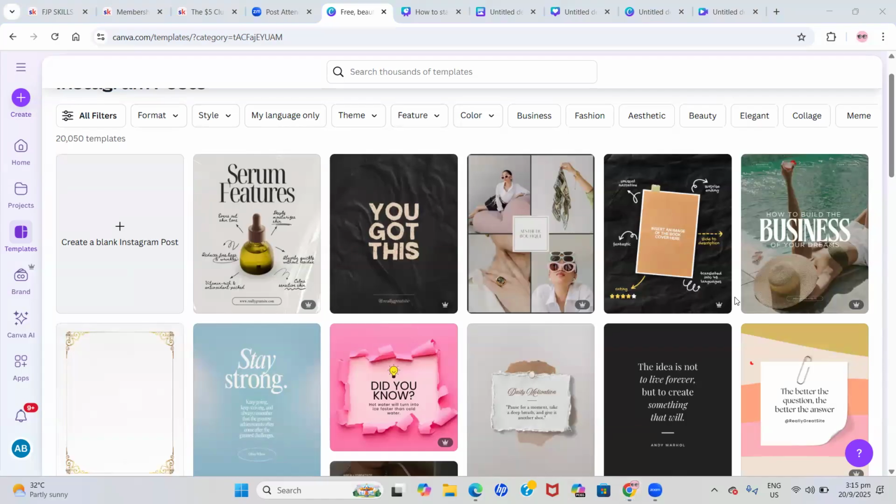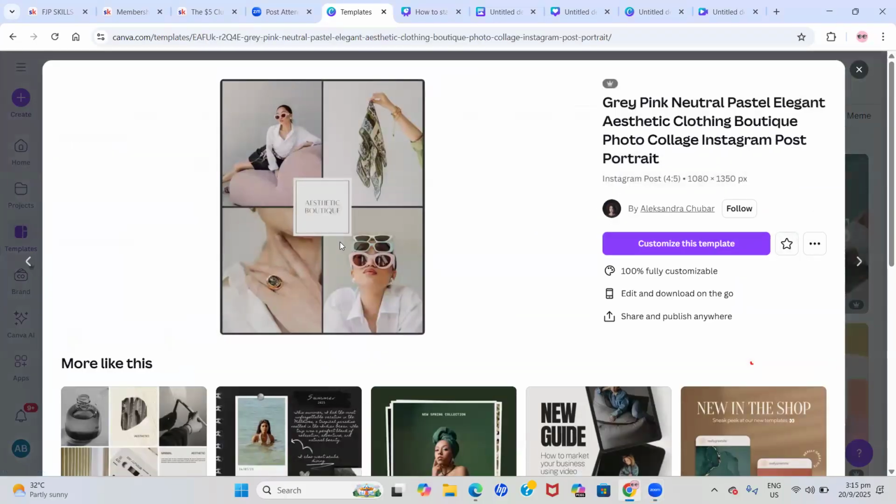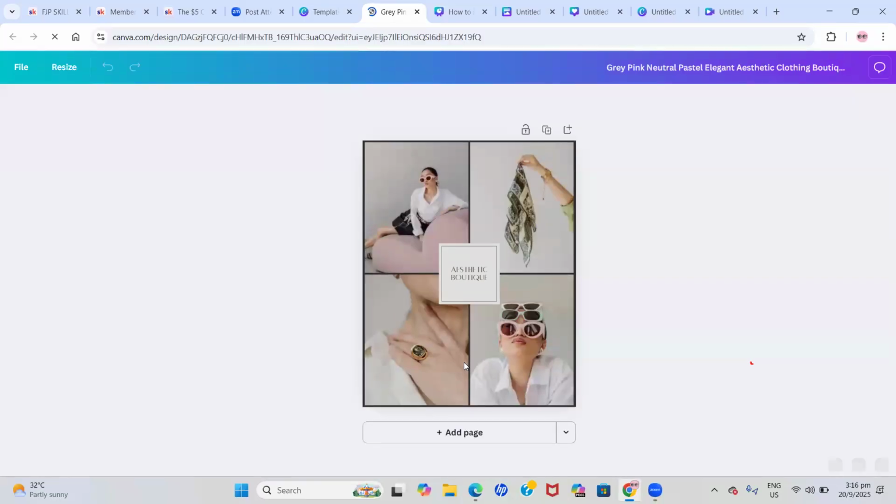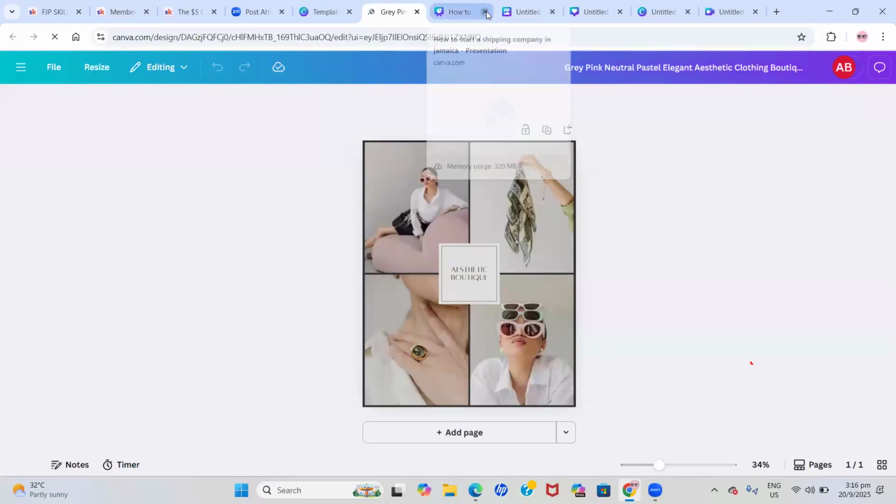So let's just take a look at what that can be. We're going to select this one. Once we click on it, it says customize this template, meaning that we're going to make it our own. So click on customize this template. We're now on a whole different screen.